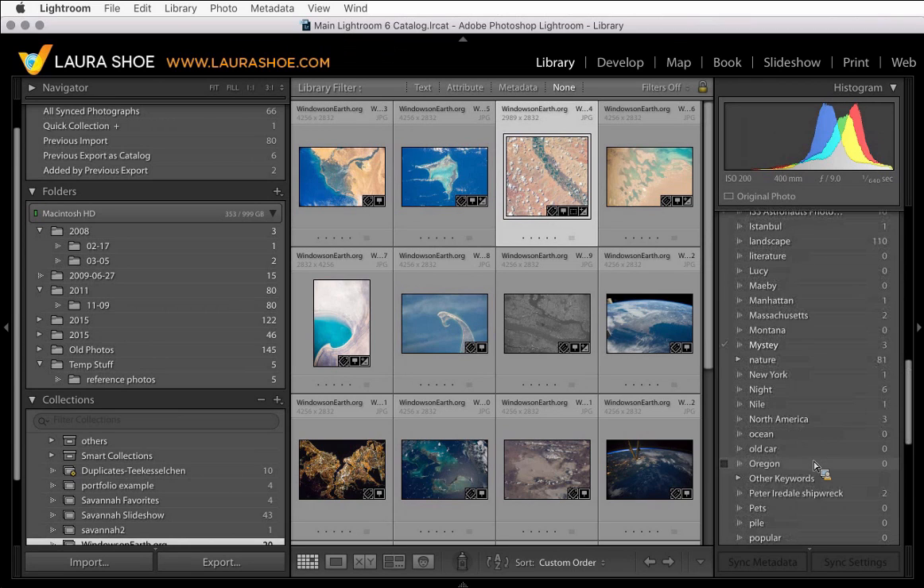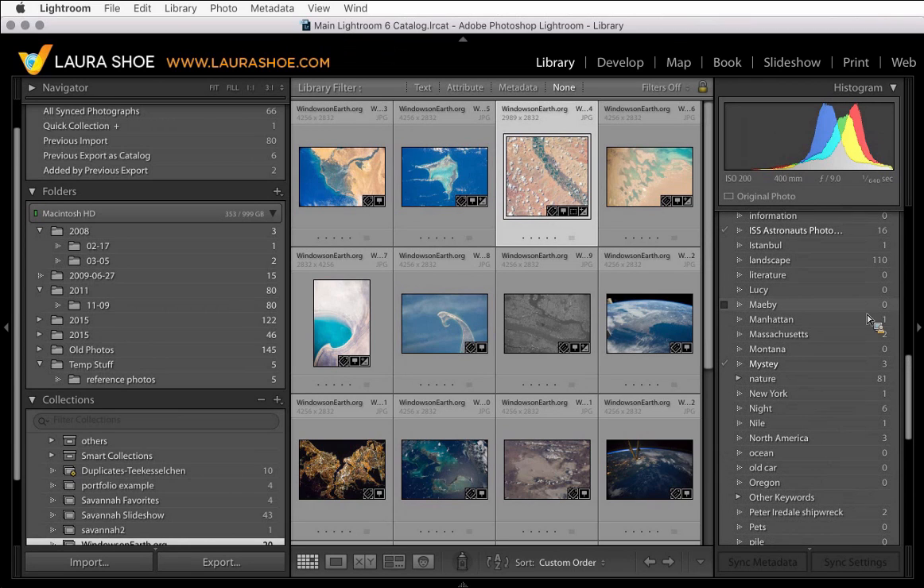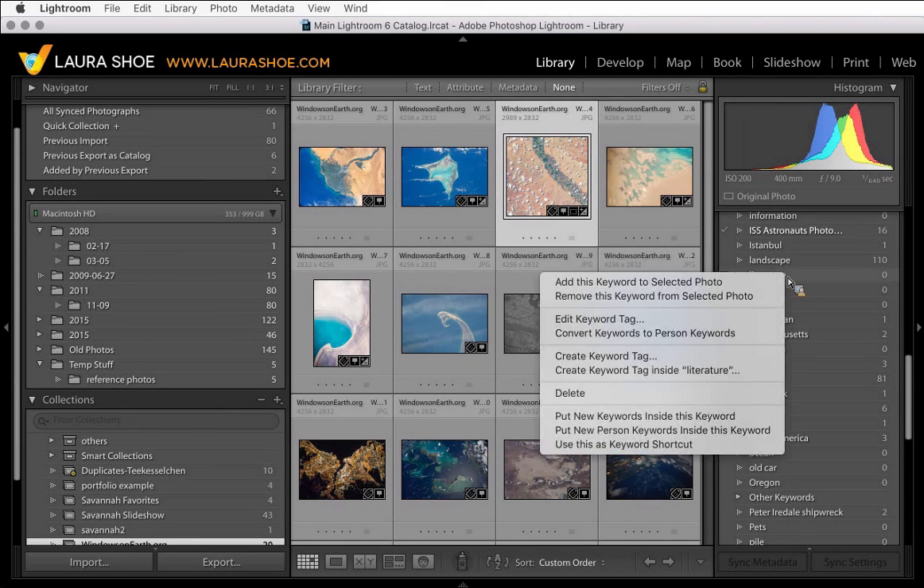The first thing I notice is that I have many keywords that have no photos associated with them. These numbers here are counts of how many photos have this keyword. So no photos have the keyword literature, and I'm going to delete that. I'm going to right-click on literature. With a Mac mouse that only has one button or a touchpad that doesn't have a right-click, you would do Control-click. But generally, right-click on the keyword and choose delete.